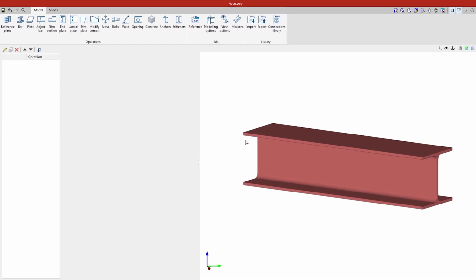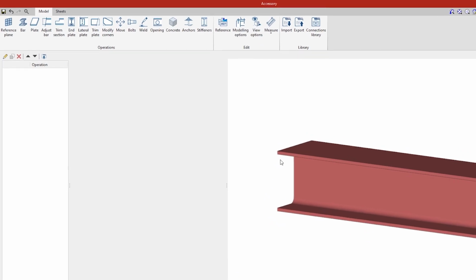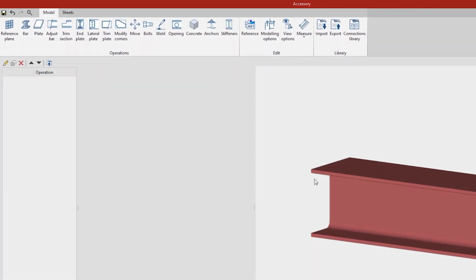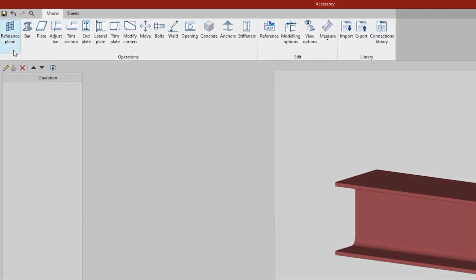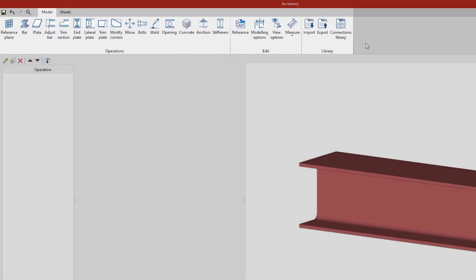This way, we access the accessory editing window. The accessory modelling interface is similar to the one for editing connections and is shared with the one used in Cype Connect. Therefore, it is recommended to consult the documents associated with this program to learn how to use it.